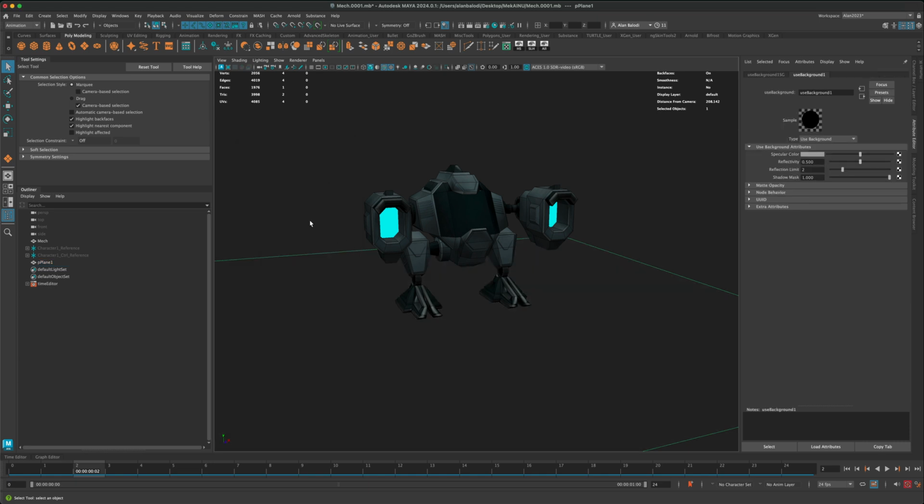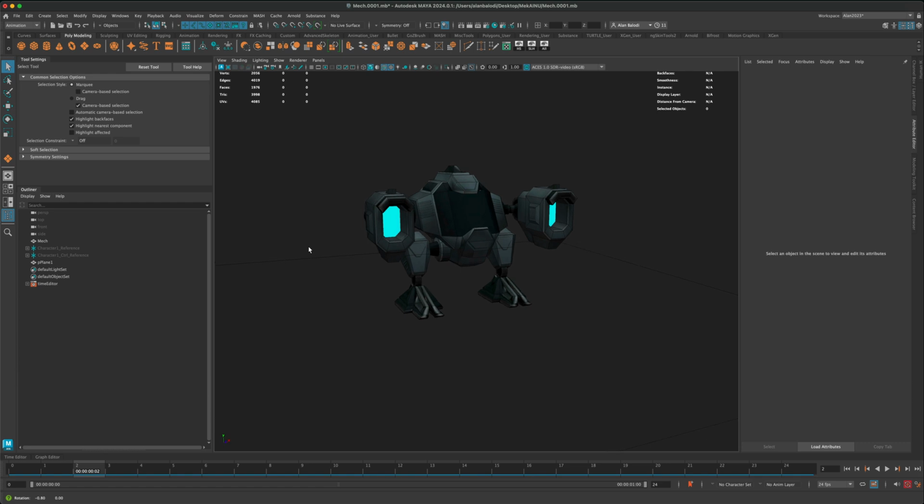All right, so now I know that this plane or the floor is gonna match the background precisely. And if I turn off my wireframe, you can see that it's blending in perfectly, right? All right, so now let's bring in some lights.